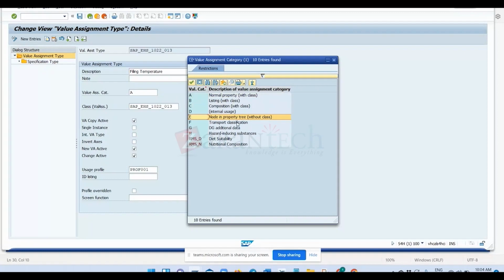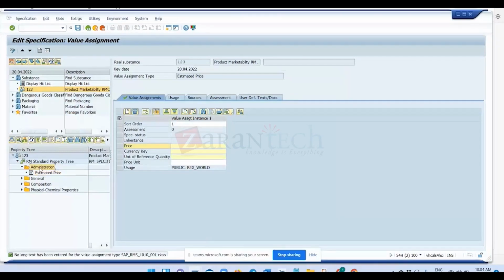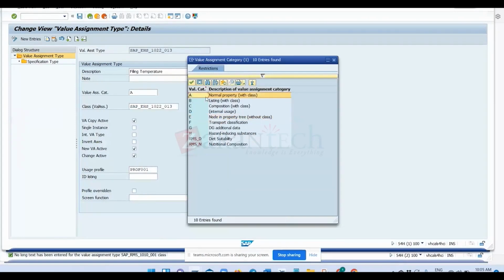For a node or a folder kind of thing, what you see, you consider E. So you can see here, this is a folder or a node. This is called a value assignment type within the property tree, of type folder or node. This is also called a value assignment type, which has the icon of notepad or text. So this is called a value assignment type, but with the class normal property.